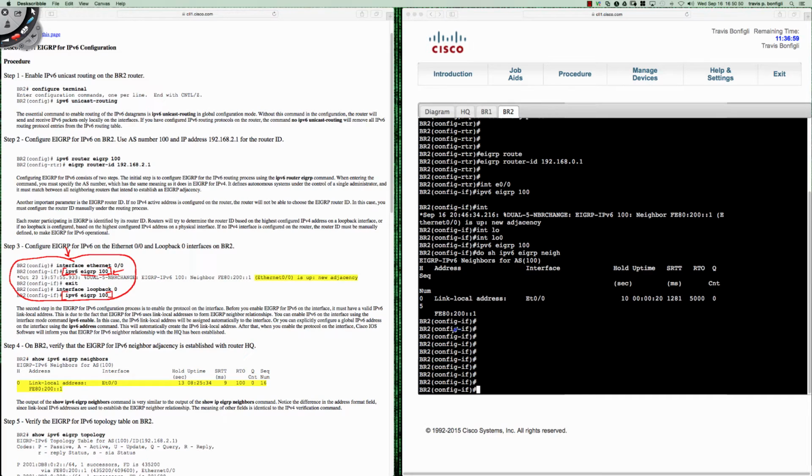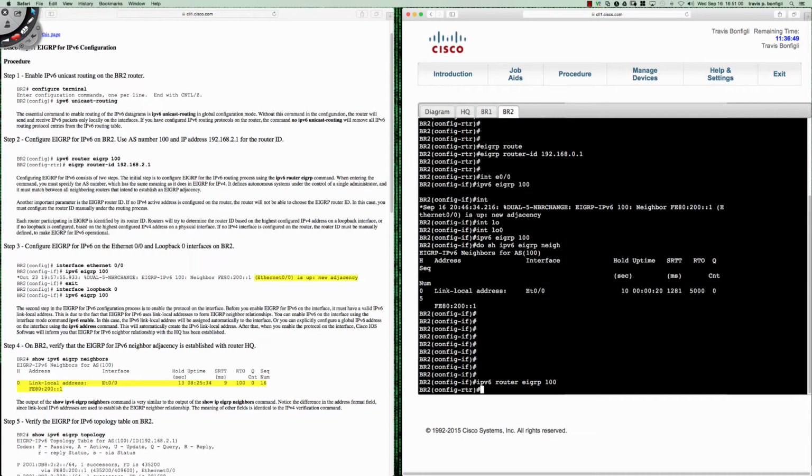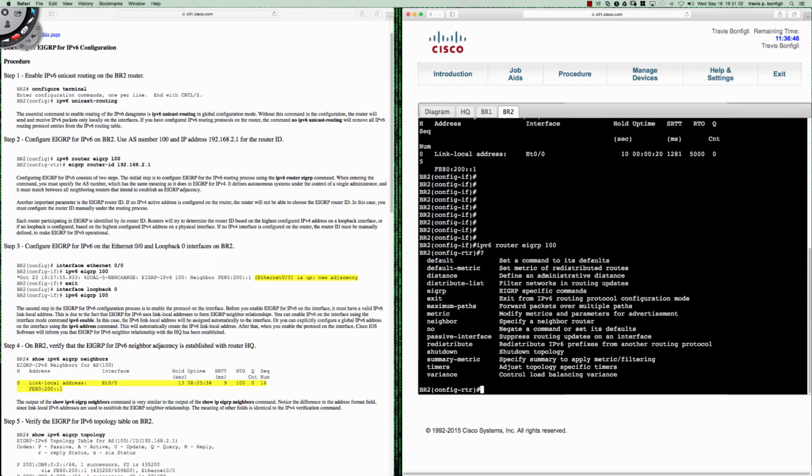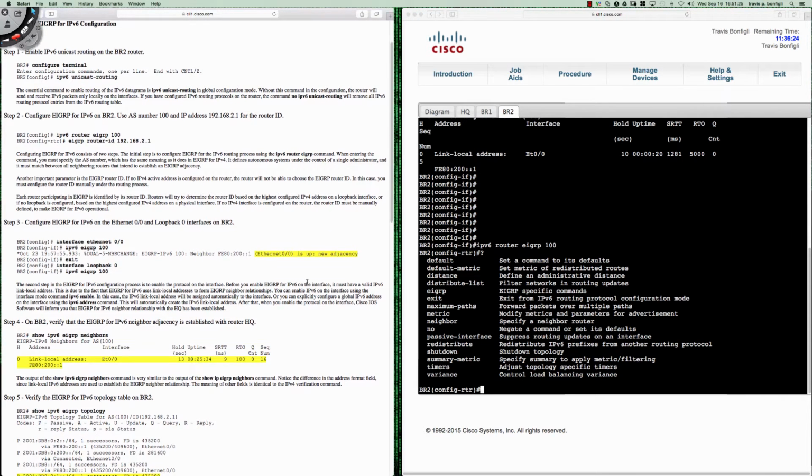Again, if I were to come back over to the command line here on branch 2 and say IPv6 router EIGRP 100 and do a question mark, do you see the network command anywhere? And the answer is no. The network command is no longer there. And so with EIGRP for IPv6, the only way to enable EIGRP for IPv6 on an interface is under the interface configuration mode, right?